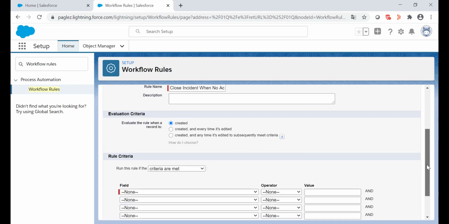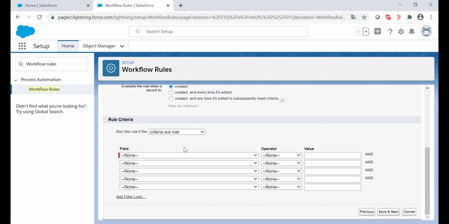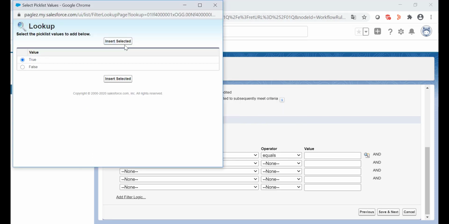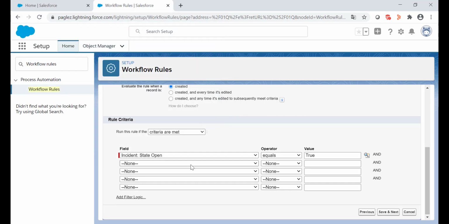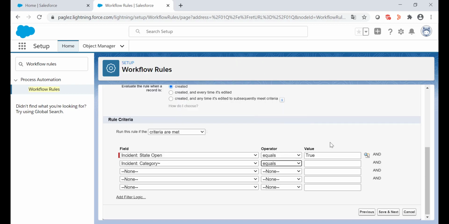Then, on the evaluation criteria, leave the default option, created. On rule criteria, select state open equals true. Now, in this example, I'm going to also validate the incident for a specific category. So on the second criteria, select category equals category 1. You can add or remove criteria based on your requirements.